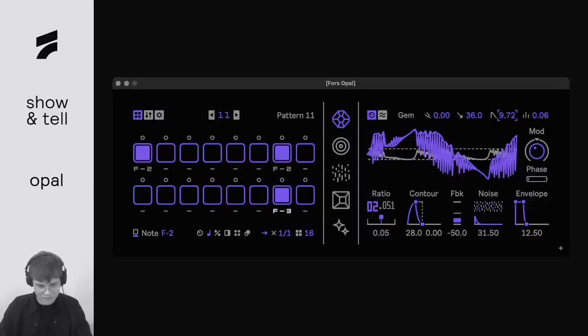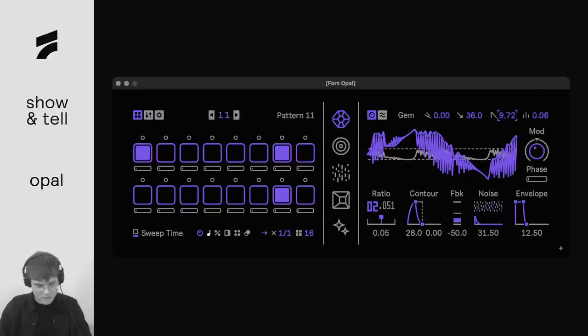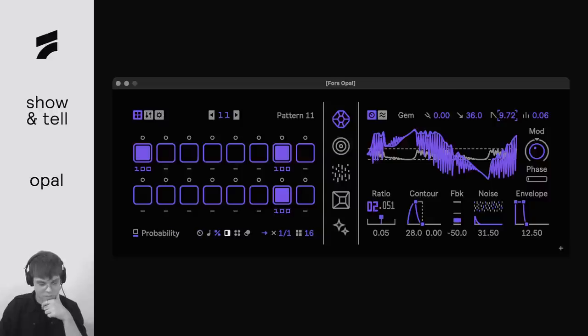So what I'm doing right now is, as I'm highlighting these different steps, these different lock types, as they're called. Right now we're looking at, as I showed before, the parameter locks, but there's also note, probability, modulo, ratchet, and nudge, and we'll get into all these. But what I'm doing right now is just changing the note value.